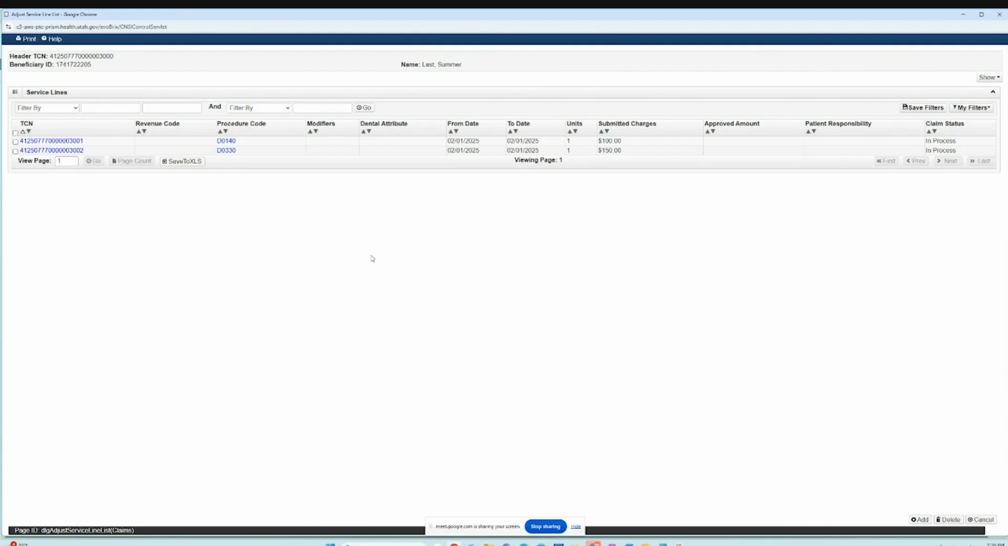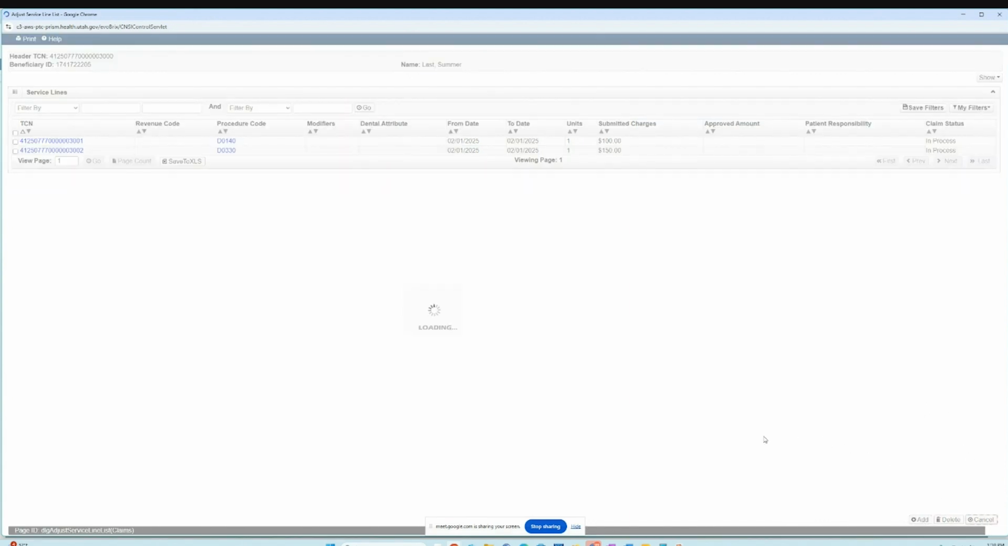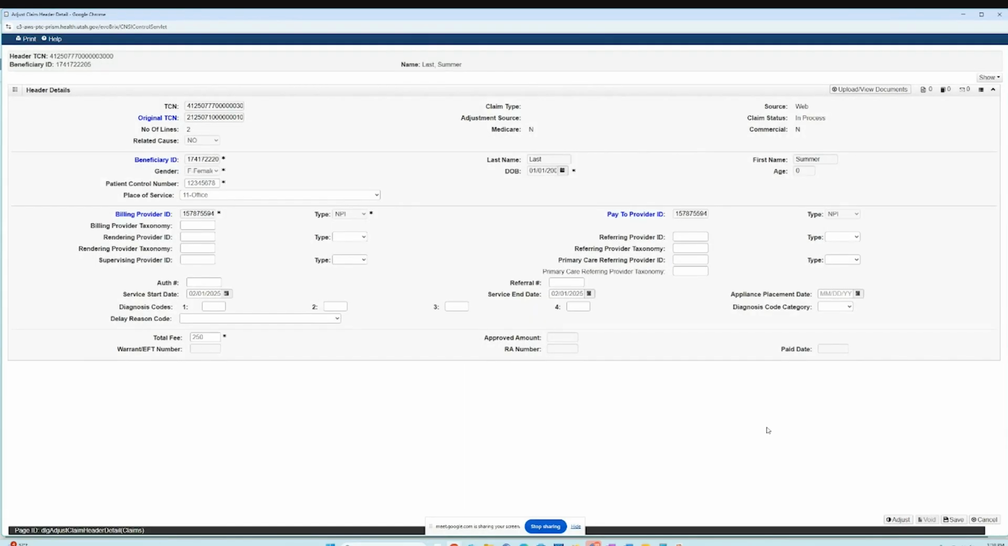When adding and deleting the lines, make sure that you're paying attention to the submitted charges. The submitted charges do need to match the total amount billed, which is that header. Okay, so we're going to go to our bottom right-hand corner. We're going to click on cancel. And our line was 250 and our total fee here at header is 250.